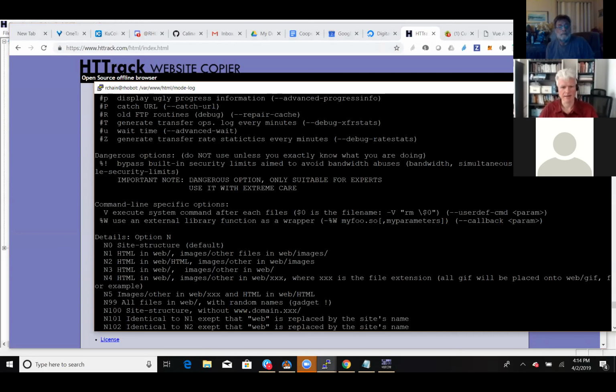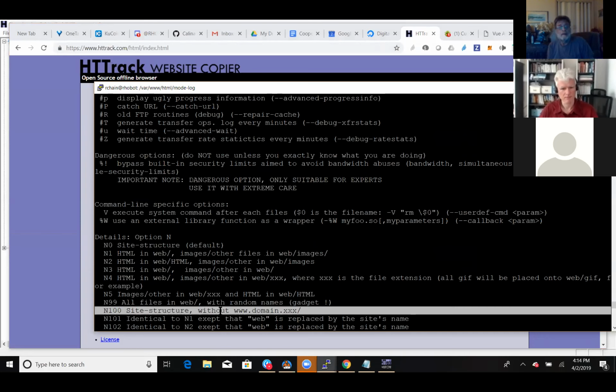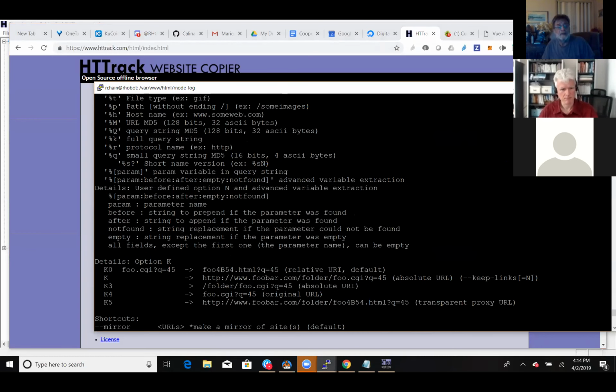That's just this option N for what part of the website you want to copy or mirror. I think the N0 there, N0 is what we want anyway. That's the default. Yeah. N100 without the www domain. No, just N0, the one on top. But that's the default. I don't think we want the www domain. I mean, we could, but that would be a change. Yeah, it depends on what it's referring to.